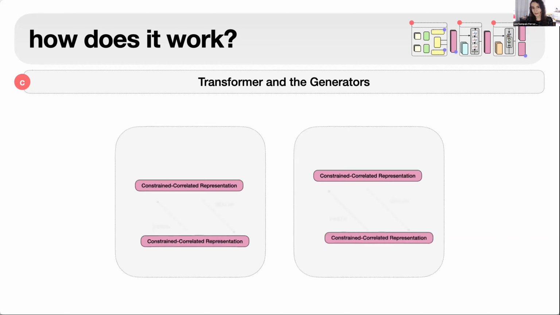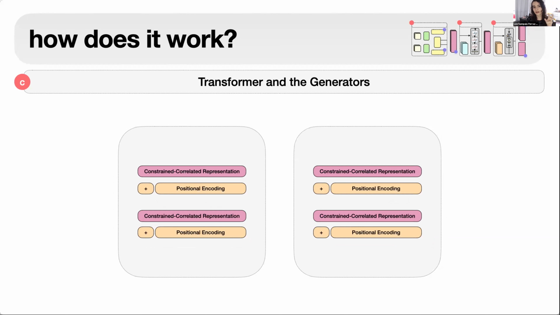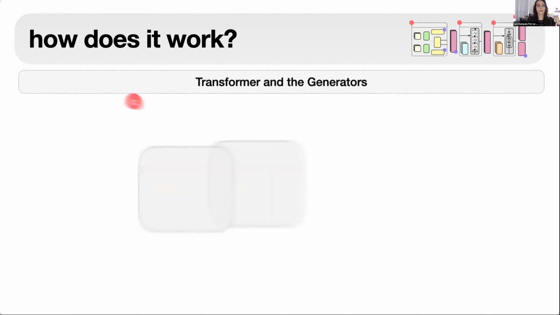In the next step, we go through a transformer. We add a positional encoding based on a grid. It's a 5x5 grid, and we make a positional encoding that uses that grid to place the objects where they are.